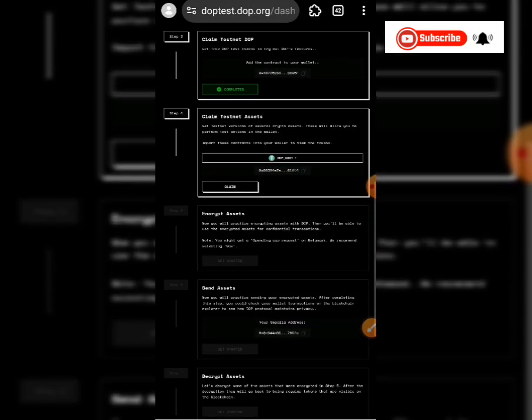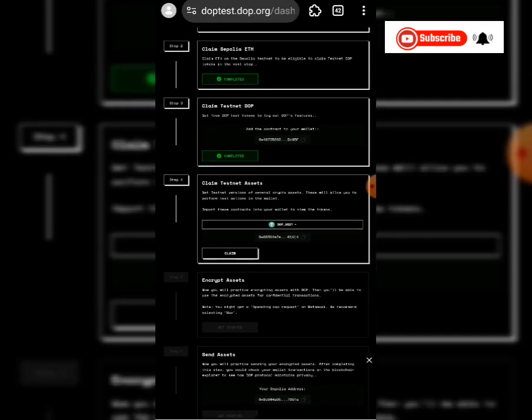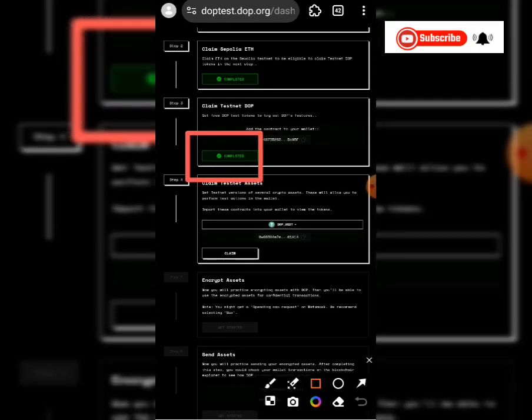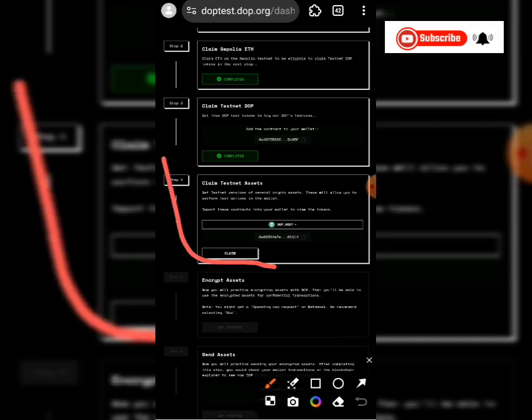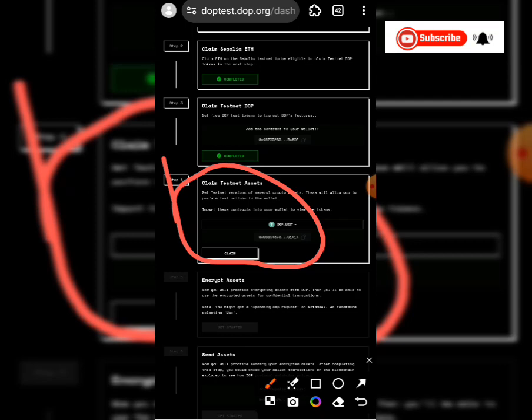Okay, now look at it. Number 3, it is still green. That means we're now done with it. Now we'll be moving to step number 4. Step number 4 says claim testnet asset. This particular option, this one here. Now this is number 4 that we're going to be doing.